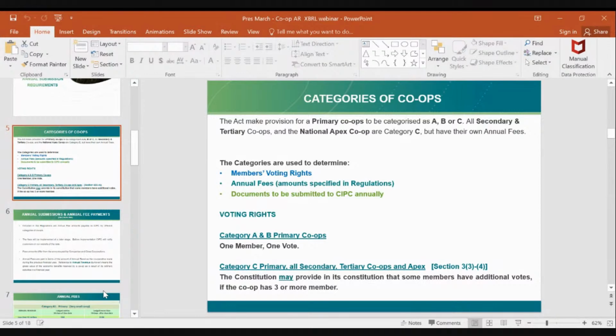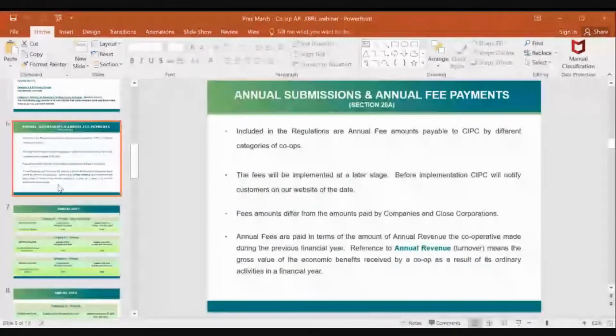Then voting rights in category A and B primary cooperatives. Every member has one vote. In category C primary, as well as all secondary co-ops, tertiary co-ops, and the apex, the Constitution may provide that some members have additional votes if a cooperative has 3 or more members. For those cooperatives, they can get more details in section 3, subsection 3 and 4 of the Act. Note the Cooperatives Act, as well as the regulations and principles of good governance, are available on our website.